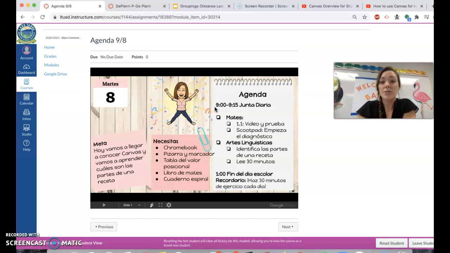Okay, you'll also see that you have math, which they'll be doing lesson 1.1, the video, and the quiz. Then we're going to do Scoop Pad. After you have Artes Lingüísticas, which is language arts, and then you have a few assignments here, like identifying the parts of a recipe and reading 30 minutes. Now at the bottom it says 1 o'clock is the end of the school day. At the very bottom, we have a reminder. Do 30 minutes of exercise every day.